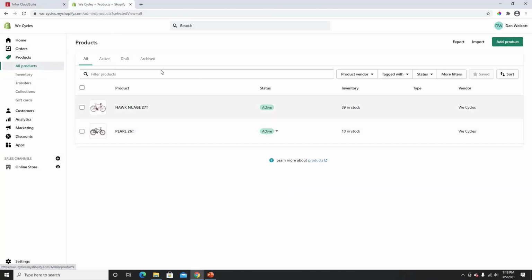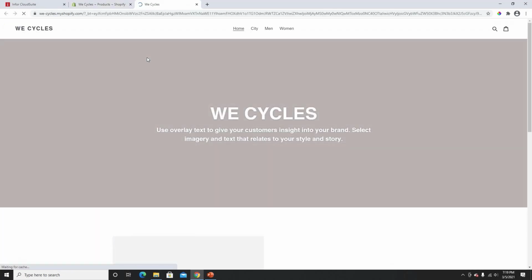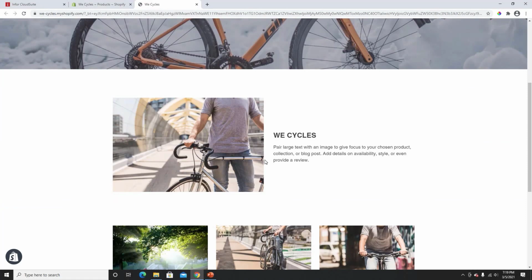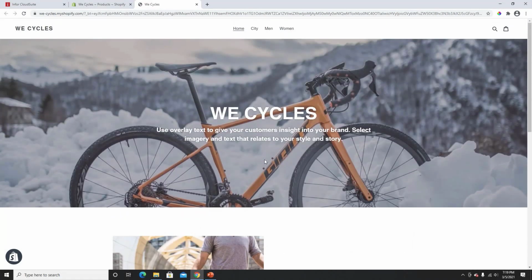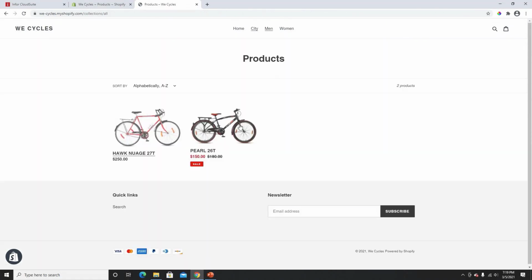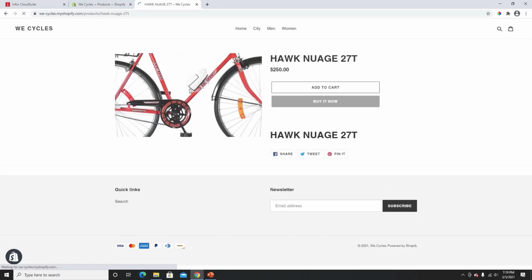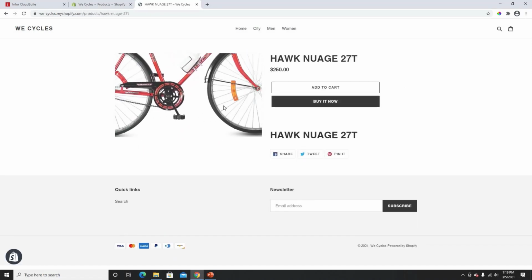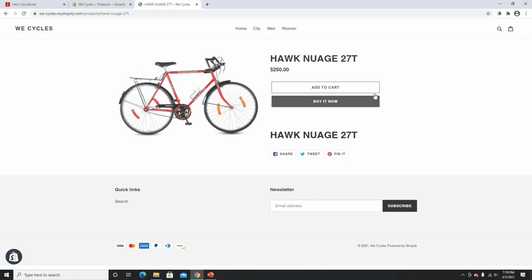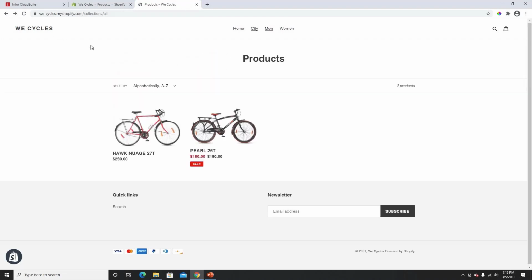Now let me show you what the store looks like. This is the backend part of the Shopify store. In the Shopify backend, we can check the orders, products, customers, and many more things. If I click on this button, I can see my store, which the customer will see. In this store, I can sell products. These are the two cycles which have been added here, and I'm going to add more products later on. If I click inside, I can see the view of these cycles, and I can add to cart or buy it now. This is exactly what other e-commerce sites do.